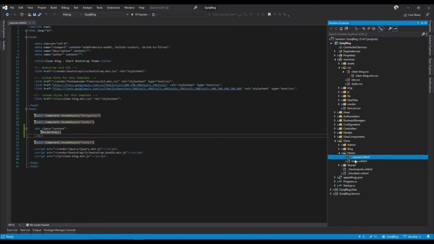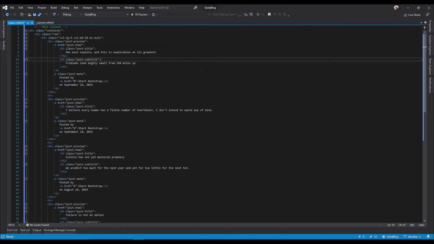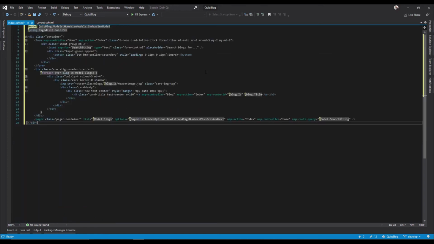So in our home index, I've already created the HTML, so I'm just going to go ahead and select all this and paste over it. And just to highlight some key elements here, we do have our form with our search, as well as we iterate over each blog and we create a card for it with a link to the blog index with the route ID of the blog ID. And then finally, the important part for our page list, this tag helper provided via the pagelist.core.mvc NuGet, which allows us buttons for going previous or next, as well as the query string. So that's everything for the view. Let's check it out.